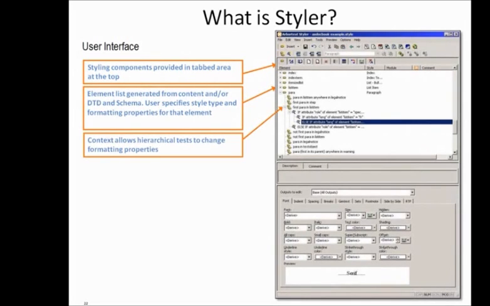Each one allows different contexts and hierarchical tests to change the formatting of that particular element. So if you have a paragraph used in a chapter or a paragraph used in a table, you can differentiate quite quickly through the GUI interface where those elements will be used in context and what the differences should be on their output.